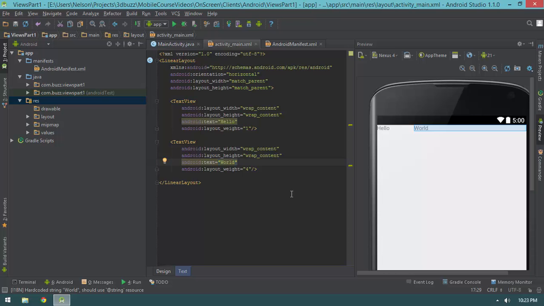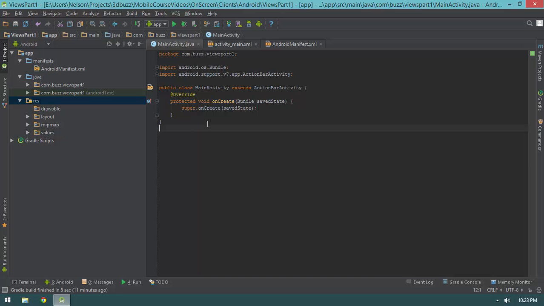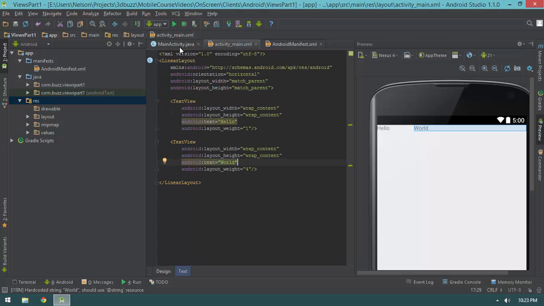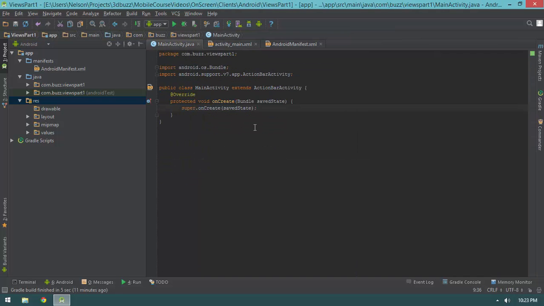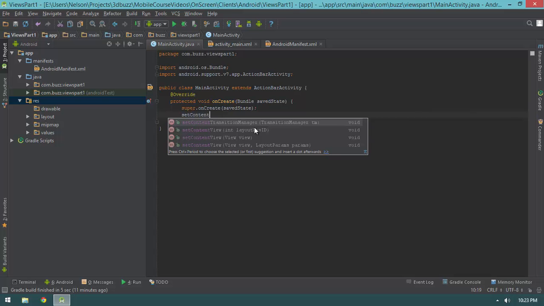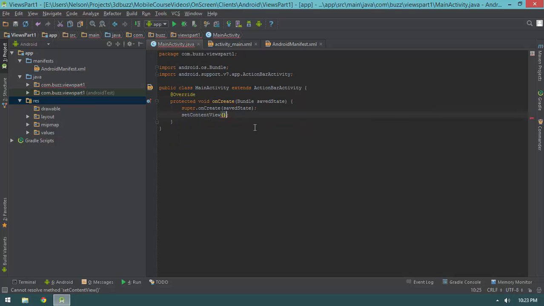All right, the last thing I want to do in this video is go back into the main activity and tell it about this layout. Just because we created a layout and it happens to be named similarly to the activity doesn't mean it gets wired up to the activity itself just yet. We have to tell the activity to do that. So it's very important that we do this after we call super on create. And what we're going to do is use the set content view method.